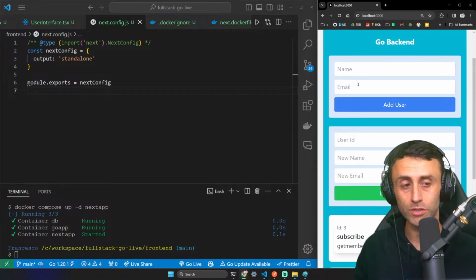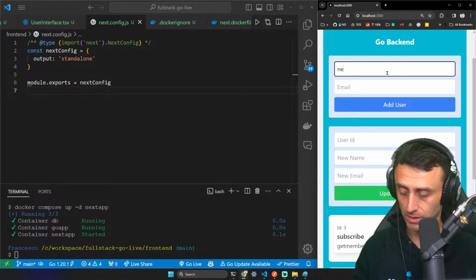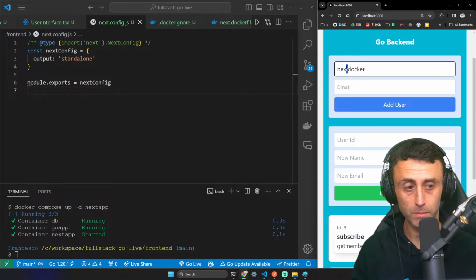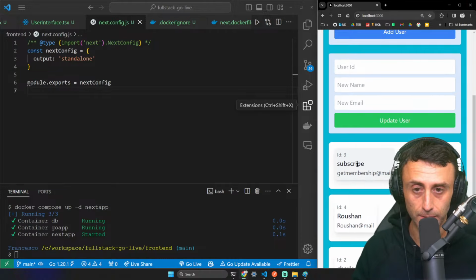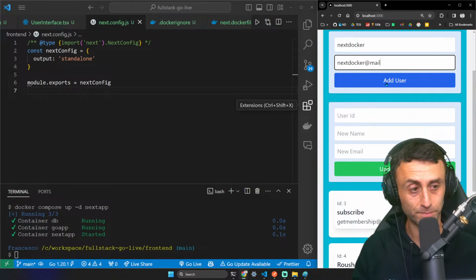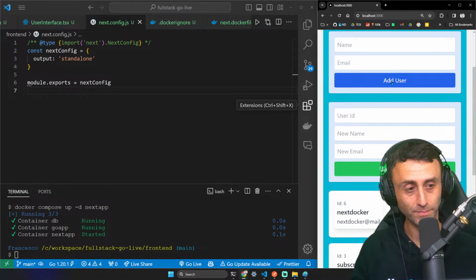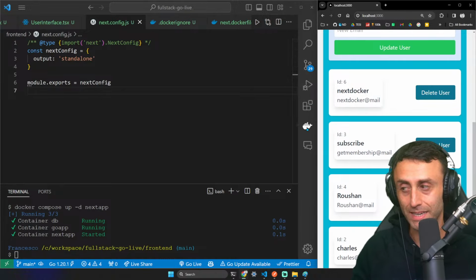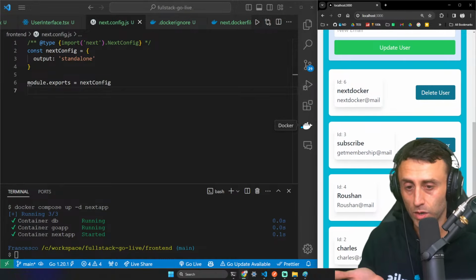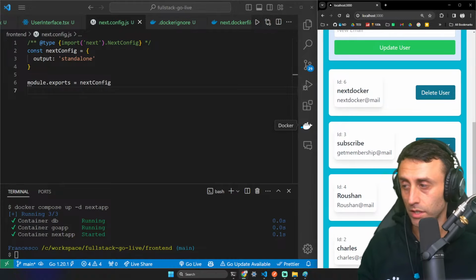Now, will it work or not? Let's try to create a new user, for example. Next Docker, email, next Docker. I call it next Docker because this does mean Next is now running inside a Docker container. Check here, above the subscribe button, subscribe user, we have the next Docker thing. So this does mean that we are doing the same exact thing, but we are using the Next.js application that is running inside a Docker container.